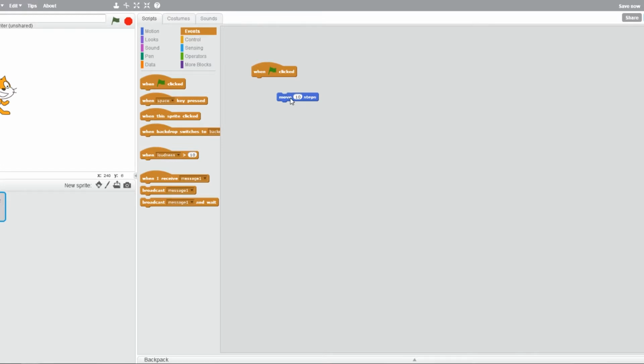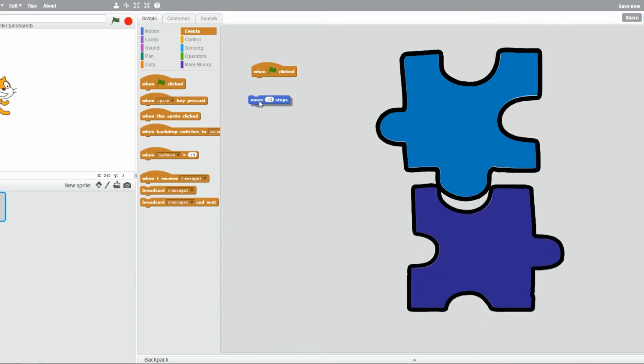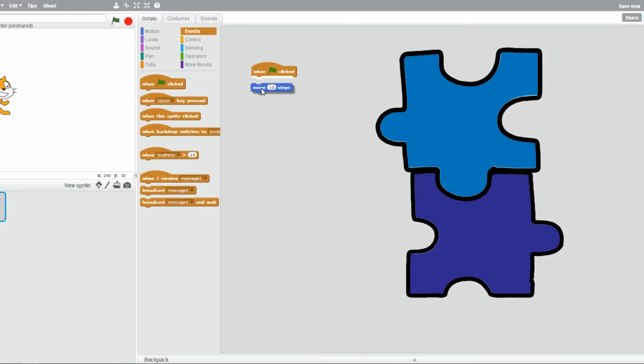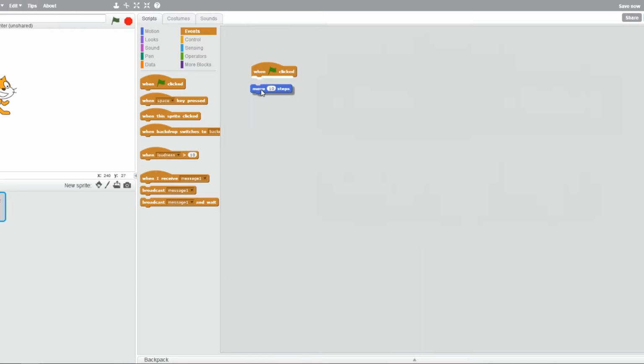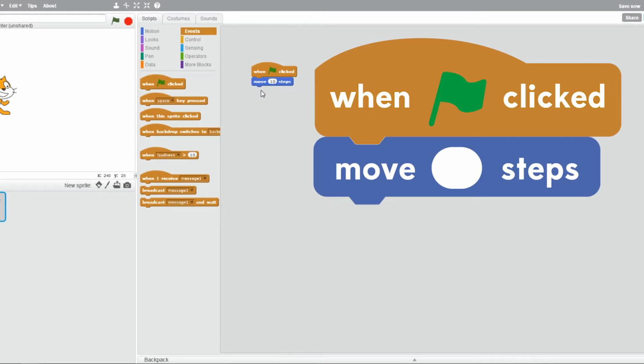If we want to join these two things together, if you look at the top of the move box, we have this little bit that's cut into it, and underneath the when green flag is clicked box, we have this little bit that sticks out. So it's a bit like a jigsaw puzzle. We can click on the move 10 steps and push it up, and when we see this big white line appear, we can let go and the two blocks will click together.